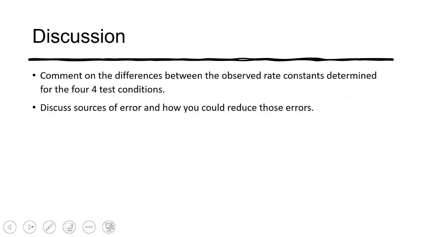Okay. In your discussion, you will comment on the differences between the observed rate constants determined in the 4 test conditions, and you'll discuss sources of error and how you could reduce those errors. Your discussion should not be long, perhaps half a page. The write-up for this lab will not be as long as the first lab.